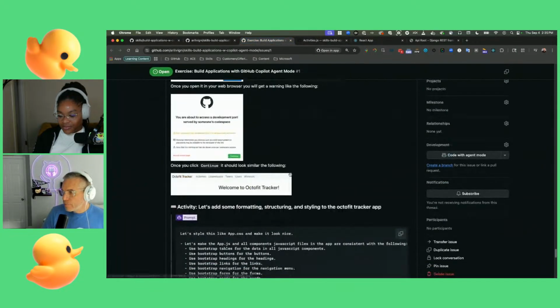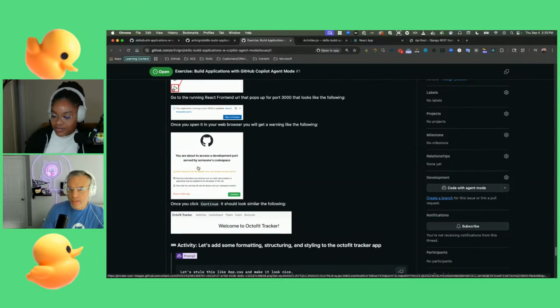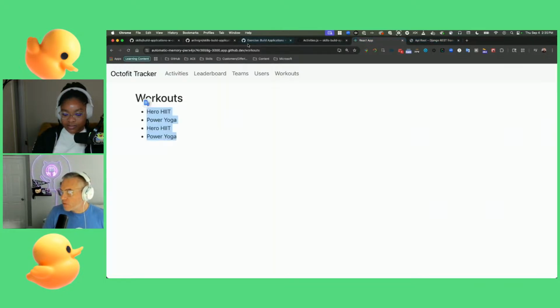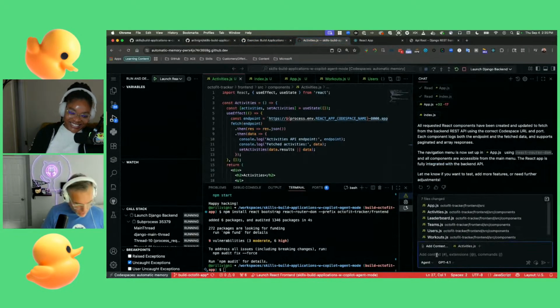I also added this in the docs so people know you can hit continue if you get this warning when you first open the React front end or the Django backend, that it's being served on a codespace. You can just hit continue. And then this is very similar to what we're looking at right now in our app. If we keep going here, maybe we can get something that's a little bit prettier. So let's try iterating on that.